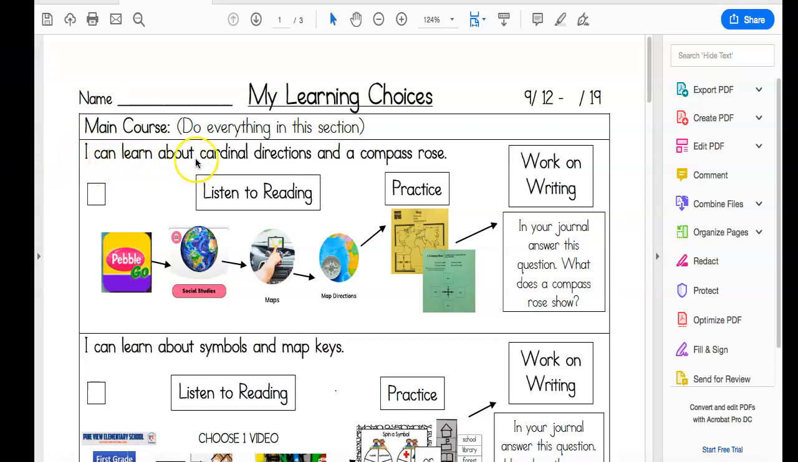I can learn about cardinal directions and a compass rose. So in this section, we're going to be learning about cardinal directions and a compass rose. And you can tell them, remember, you're going to Pebble Go. You can even explain to them that they'll log in, and if they forget, you can have that typed on here if you need to.